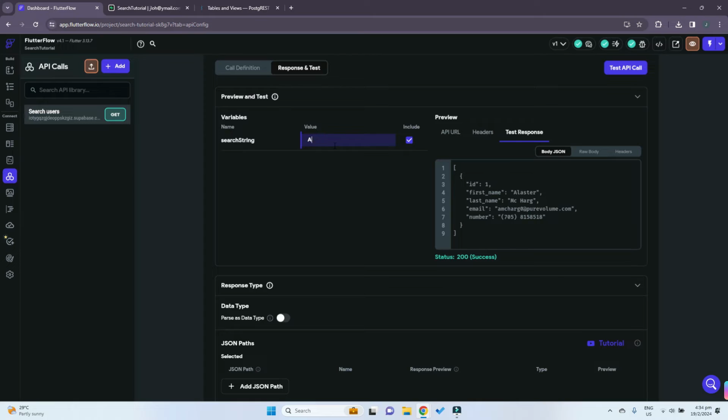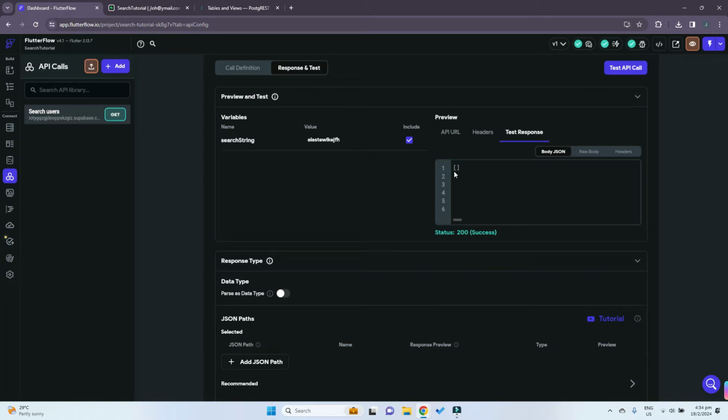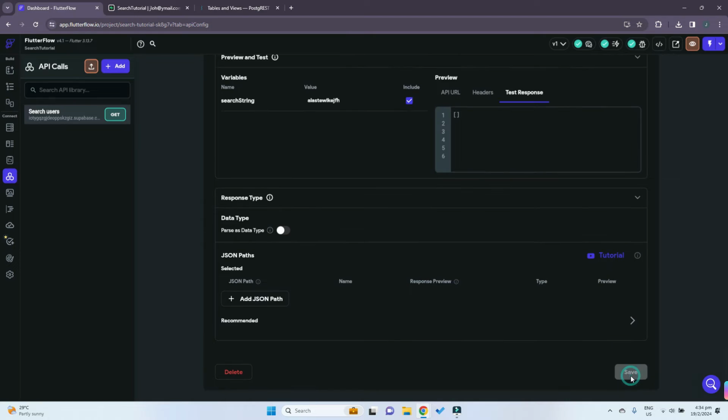We can try using lowercase letters, and it still returns Alaska, which is what you want. Let's say we searched for a random search string, and it should return null. Yep, that's correct. So that is our API done. We can click on save.